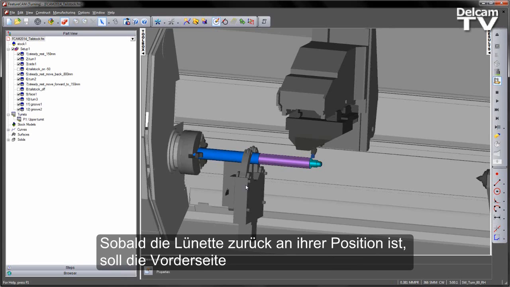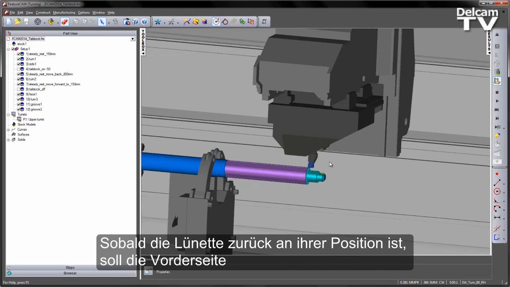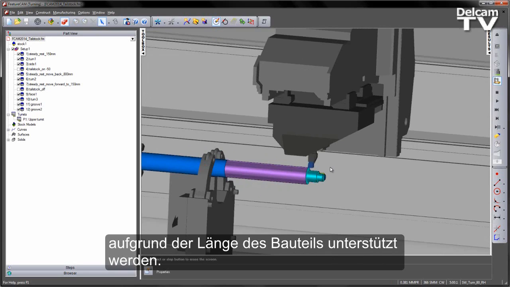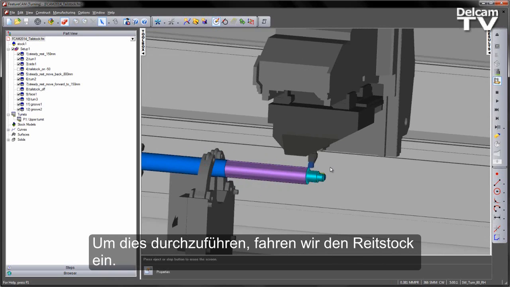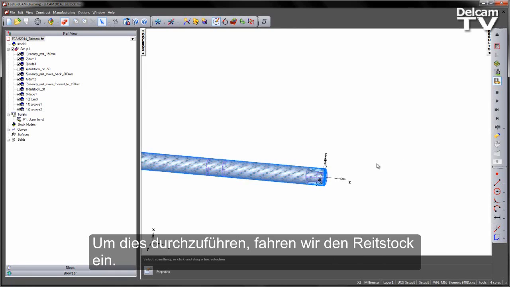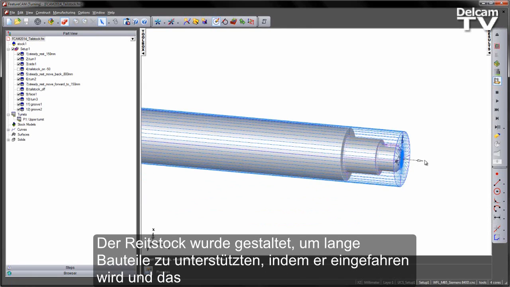Once the steady rest is back in this position, we want to really support the front of this job because of the length of the part. To do this, we're going to bring in the tailstock. The tailstock is designed to support long parts by simply coming in and holding the part on center.